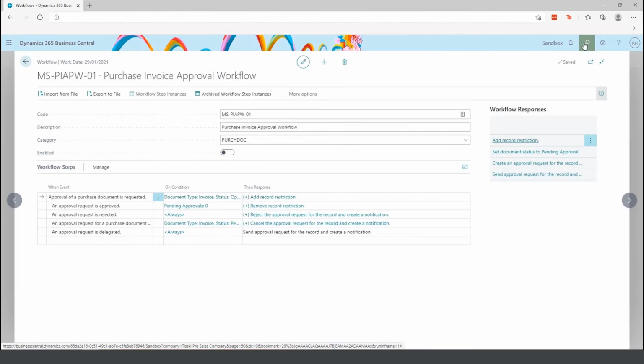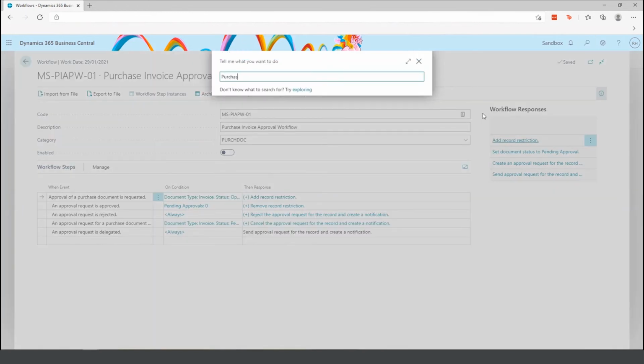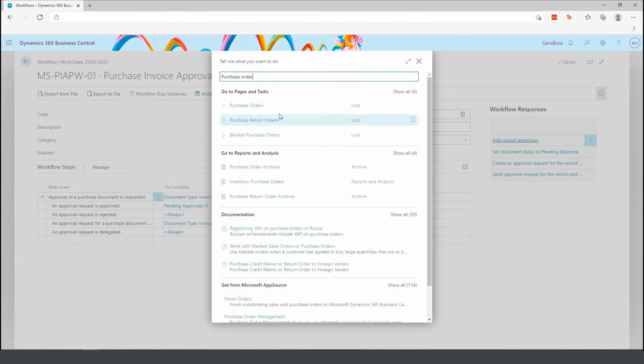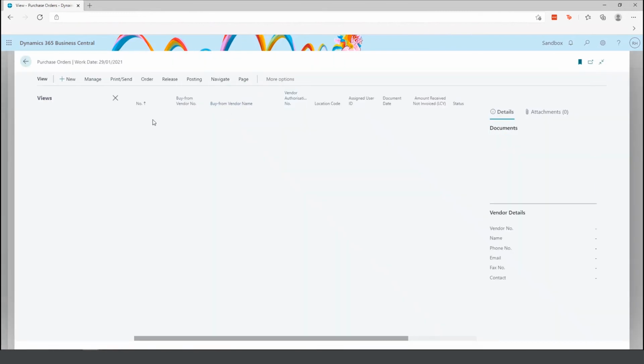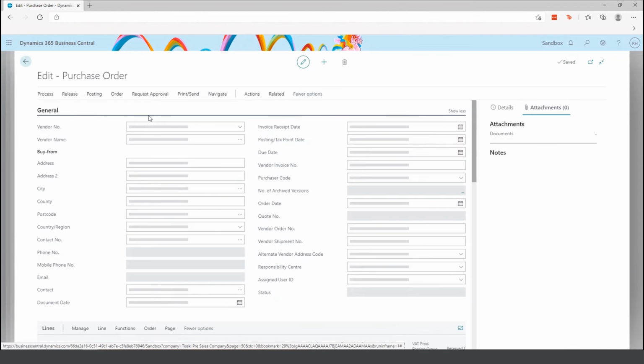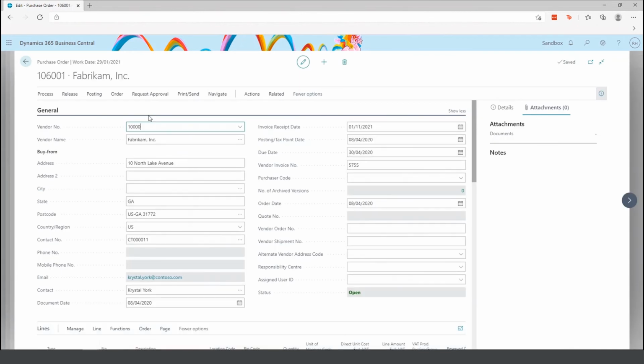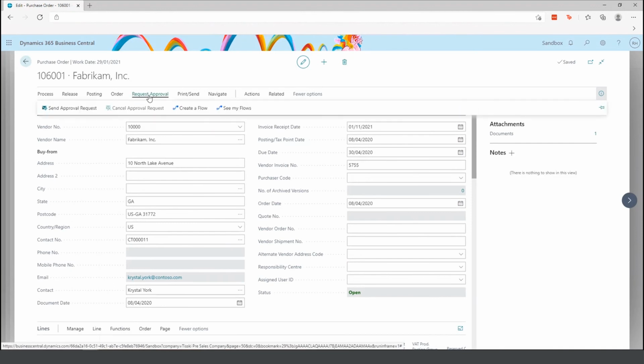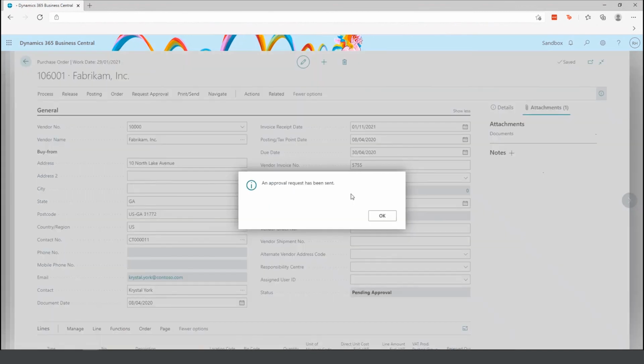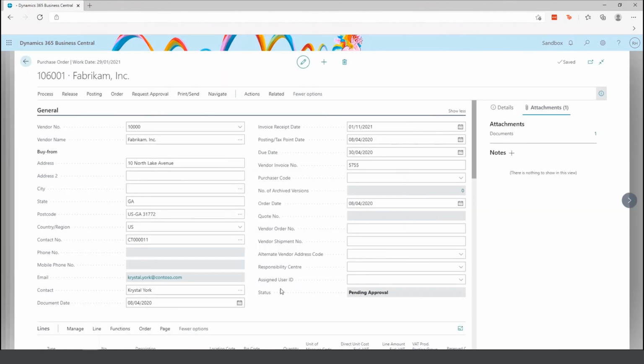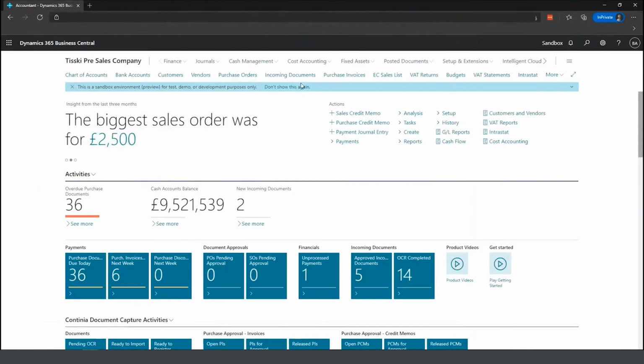I'm now going to show you how approvals work. So I'm going to go to a purchase order. From the purchase order, once it has been created and the user has entered all the lines and they're happy with the purchase order, they can then send this off for approval. So they'll click request to approve, send approval request. The system then will tell the user that it has been sent for approval, and the status has now changed to pending approval. What will happen is the system will then send a notification out to the approver to go and approve the document.